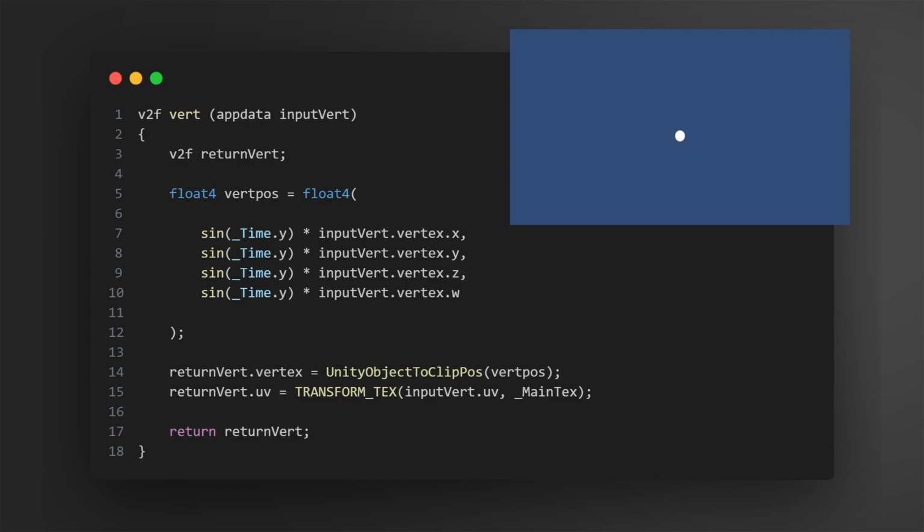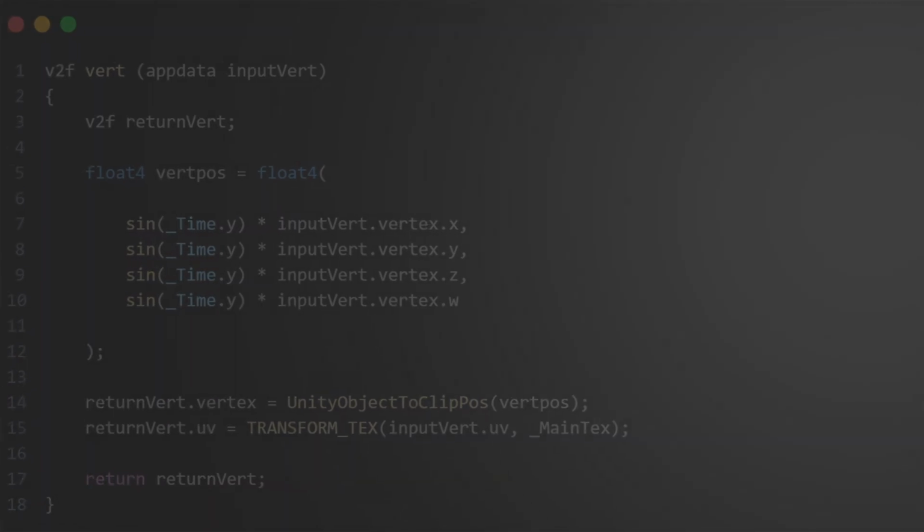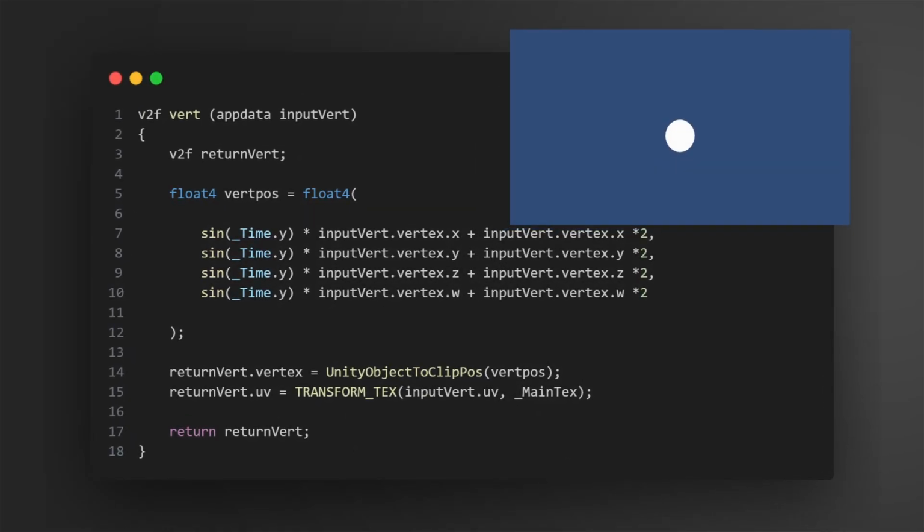Hey! We've got an oscillating sphere now. How cool is that? We can achieve it in so few lines. Let's add an offset to the sine so the sphere doesn't disappear. Now that's much better if you ask me.